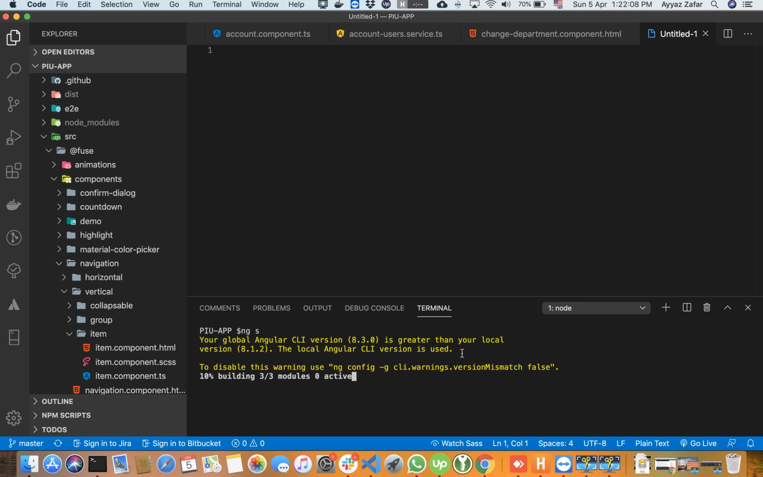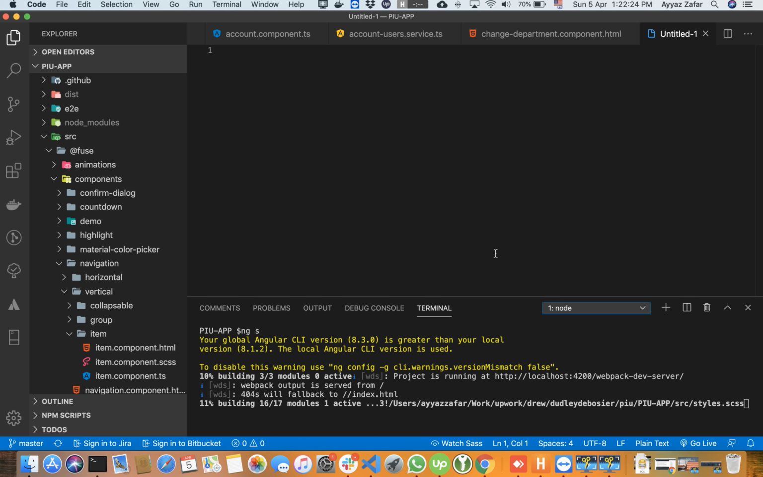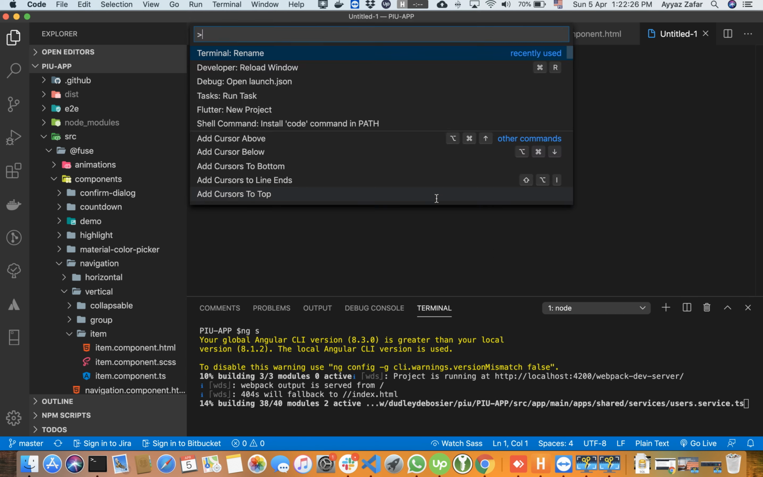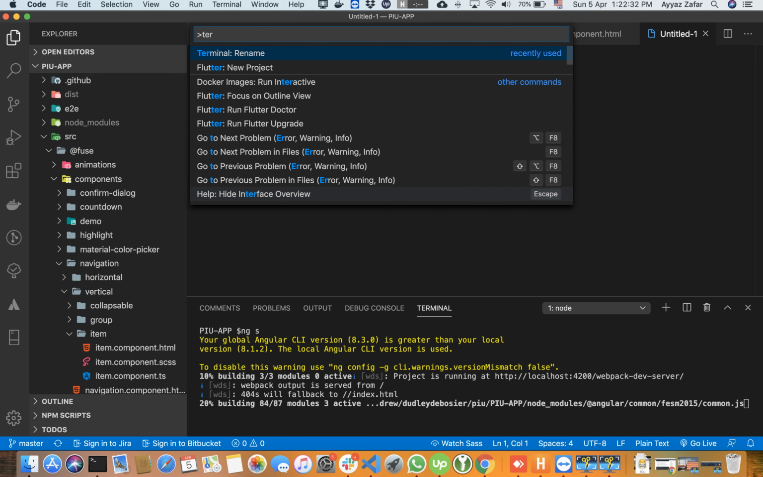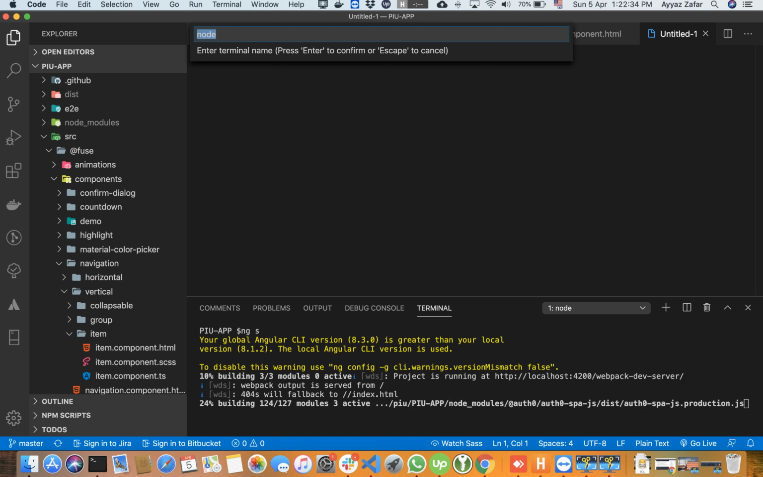I am going to name them. You can give a user-friendly name to your tabs for the terminals. At this time, these names are not so meaningful. So I'm going to rename them. For that, you can press Command Shift P. Here, you can type the terminal rename, and I will set the name.